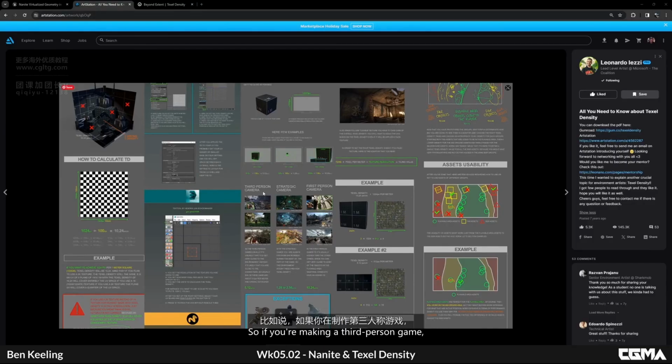So if you're making a third-person game, the camera is a lot further out, so you don't need to use as high a resolution. And then if we're looking at, say, a strategy game where the camera is really zoomed out, we can definitely get away with lower resolutions. And then for something like a first-person shooter game, you can zoom right in on the camera, so you can see a lot more detail. So a higher resolution is usually advisable. So that's the basics of texel density.